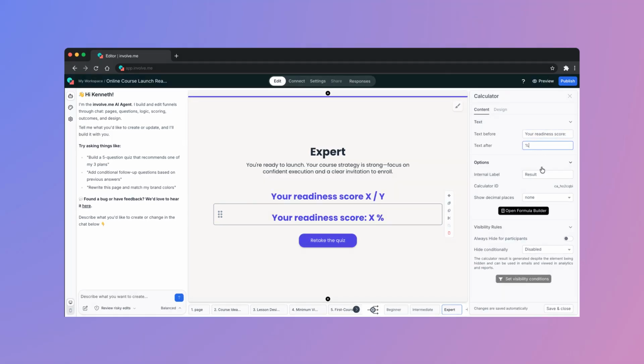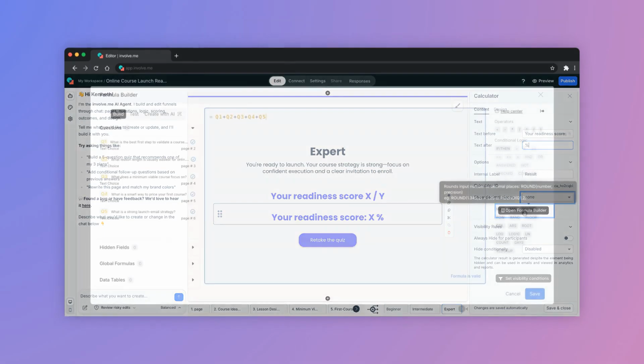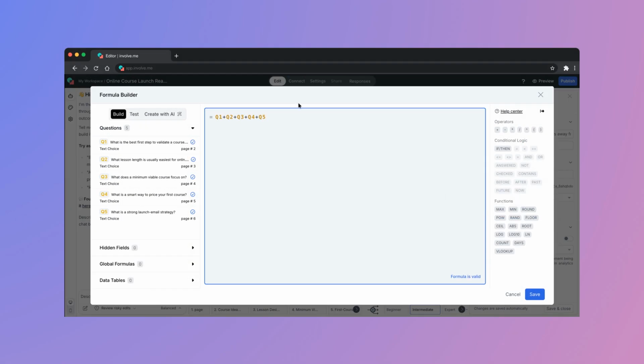Then, in text after, we'll add the percentage symbol. We'll keep decimal places set to none, so the percentage shows as a whole number. Then we'll open the formula builder to create the calculation. Inside the formula builder, we'll first clear the default formula. Now we can build the percentage calculation from scratch using the 5 question scores from the quiz.